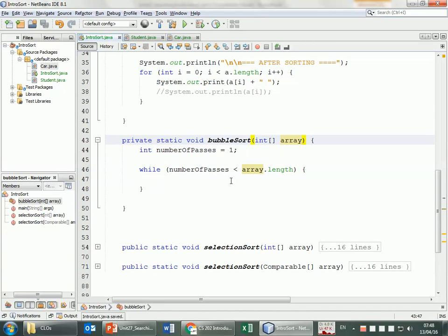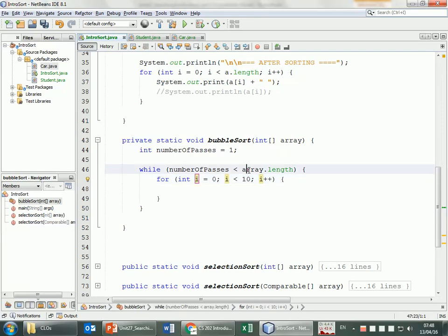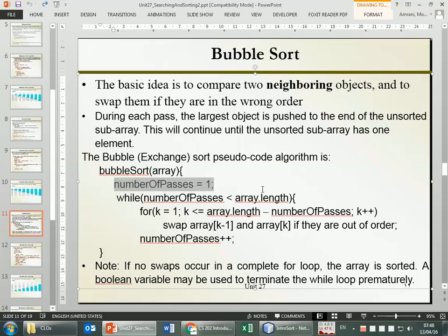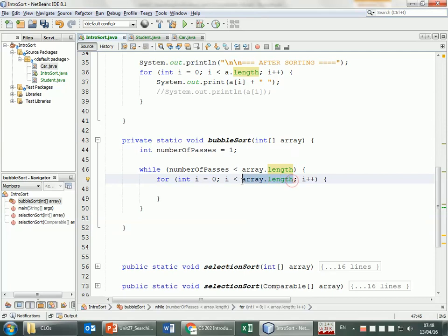It makes more sense. So what I'm doing here is a for loop until reaching not array.length, but array.length minus the number of passes. Why is it like this? We're going to see. Why is it number of passes? Because the first time it's going to be 1, right? The number of passes is 1. So the first time it is less than array minus 1.